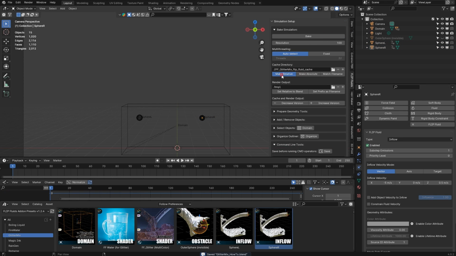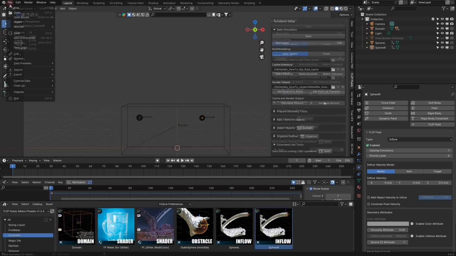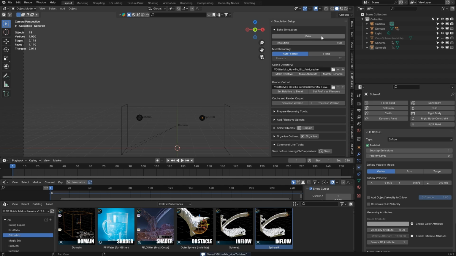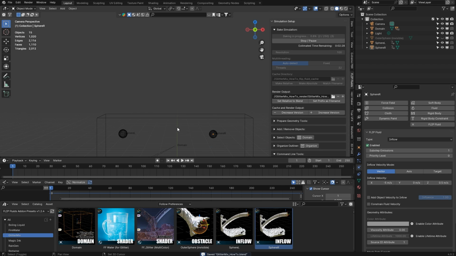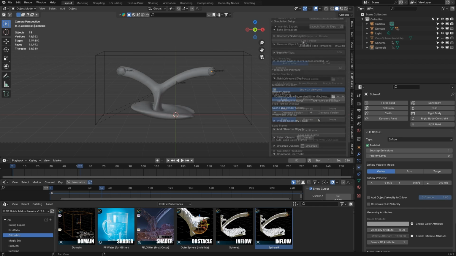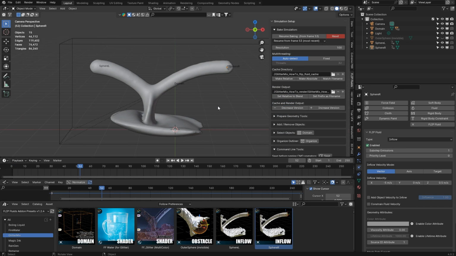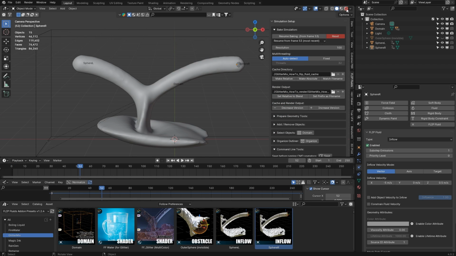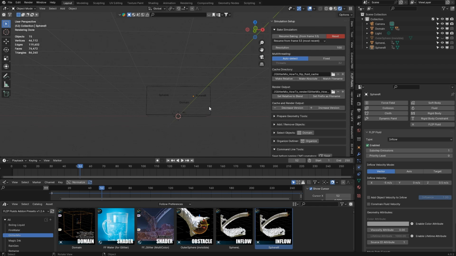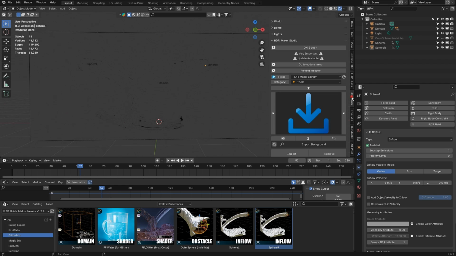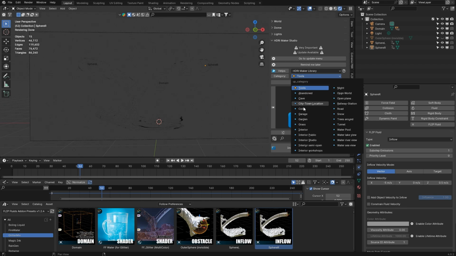Just make sure to change the cache directory and the output folder, save the file, and start a lower resolution test bake. And after a few frames, we can switch into the rendered viewport to see a first result. At this point, you would need to set up your environment. We always recommend using HDRI backgrounds for a more realistic result.